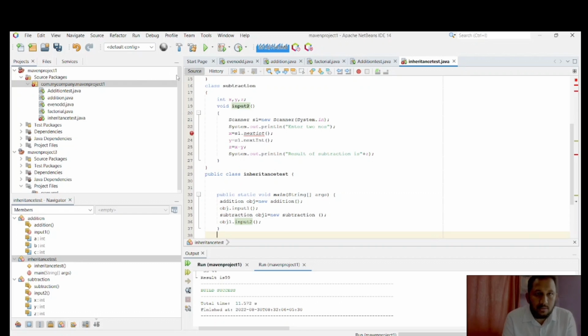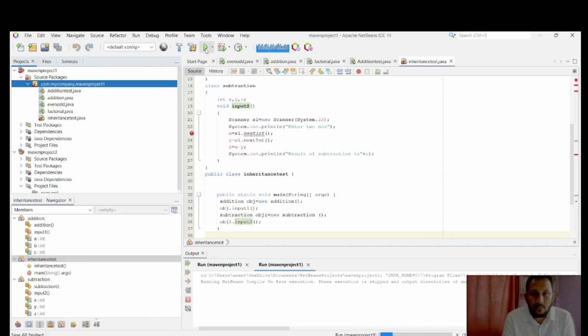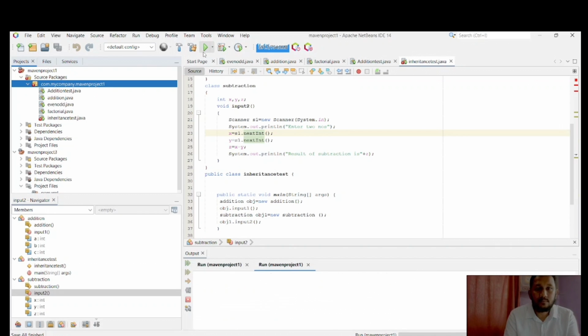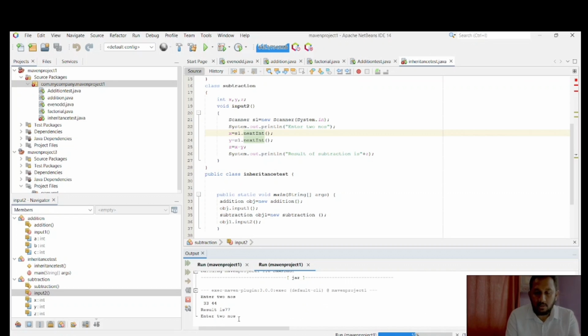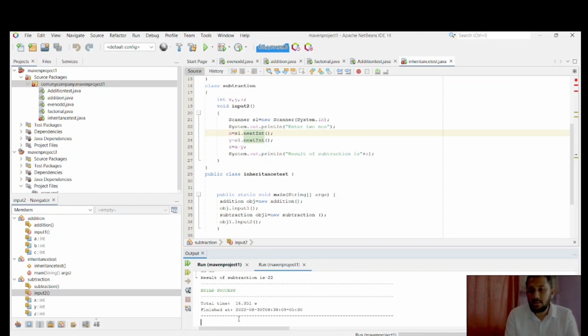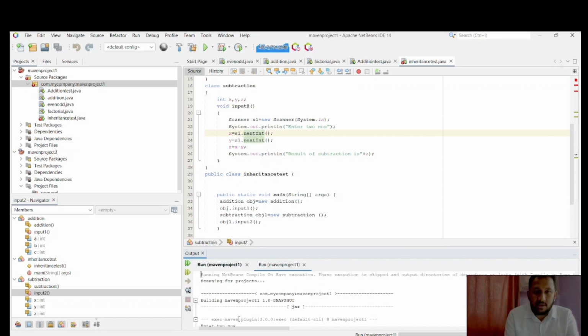Now when we run the program, suppose these are the two numbers, 33 and 44, the result is 77. Now the next object is already created. Now it will take two numbers, suppose 33 and 55, it will display the result is minus 22. These are the two separate classes.